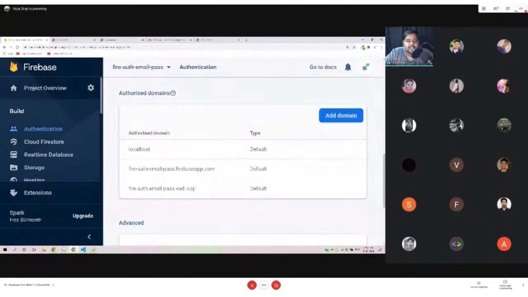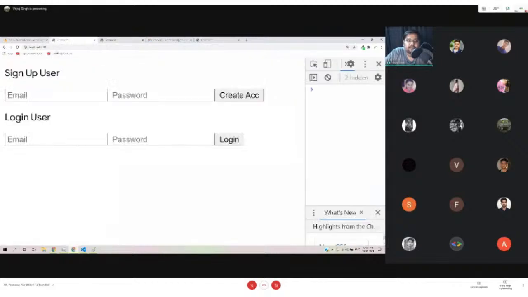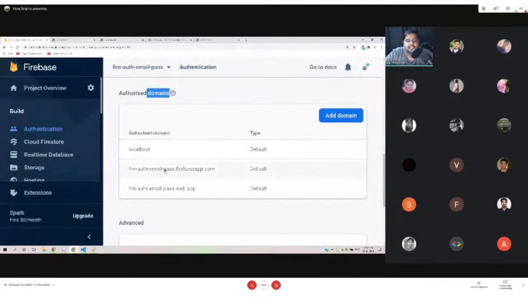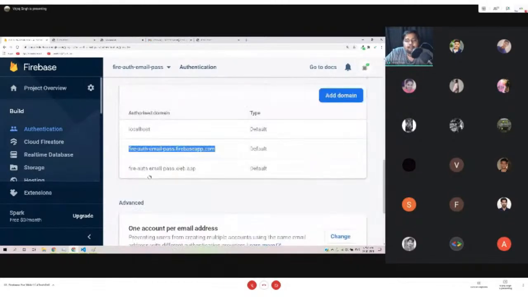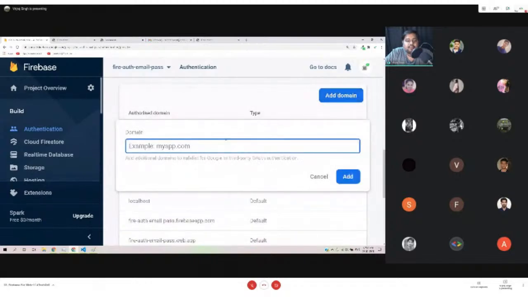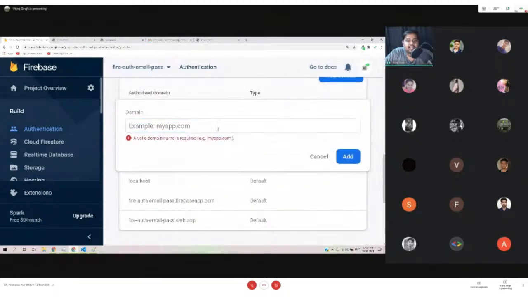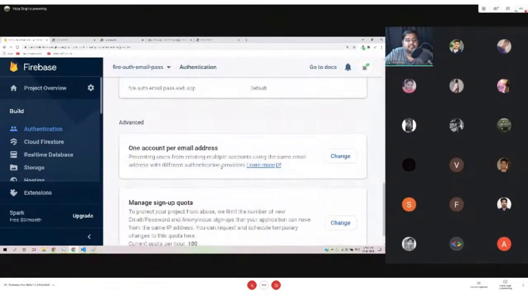And this is the authorized domains section, where you can authorize domains. Right now I have authorized two domains. The first one is for localhost, because right now I'm testing on localhost. And the second authorized domain is this one, which is the default domain for hosting. And if you have already configured your custom domain, you can add your custom domain, and that's it.